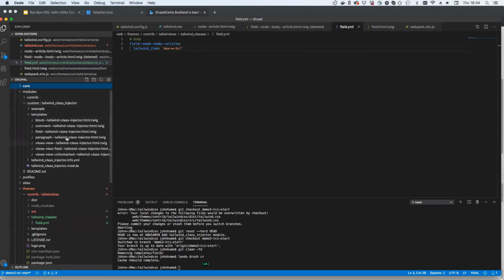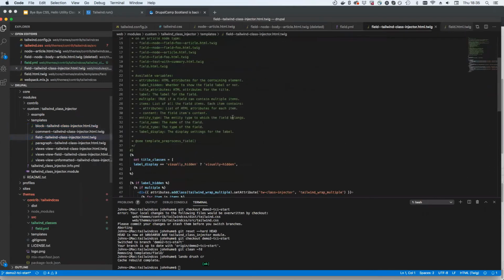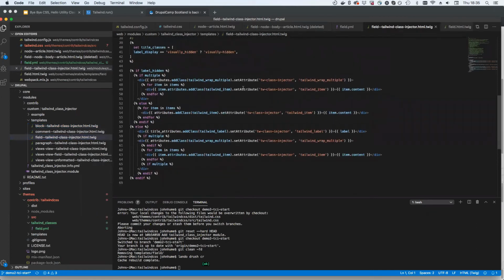So these are the templates it uses by default. If you don't like the HTML that it uses, you can obviously override it yourself and change the HTML. But we can see it's adding these variables into the classes. You've got Tailwind wrap, Tailwind label, and also Tailwind content for blocks. The field one that we just looked at is very similar to the default field template, except that it's adding in these variables into the appropriate places.